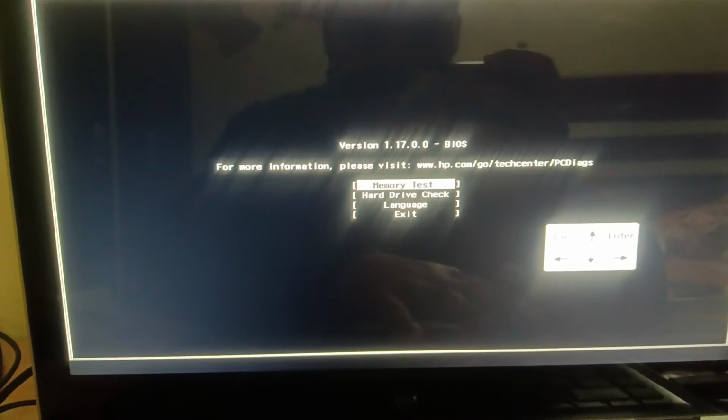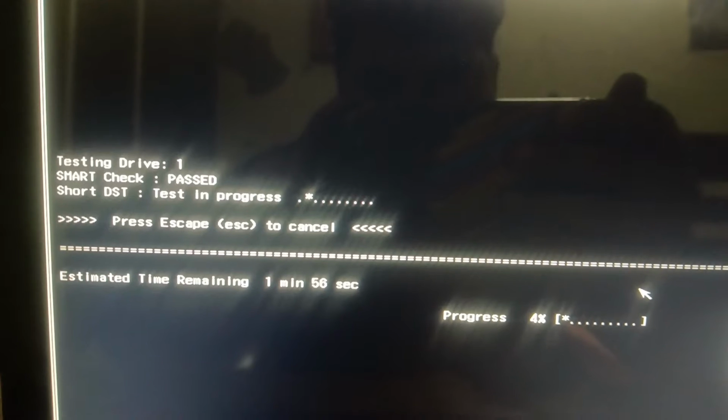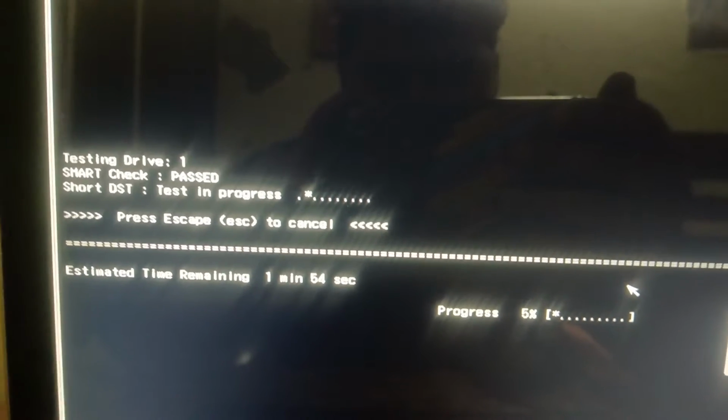Go to the hard drive. We need to make sure that the hard drive is okay. From here, select the hard drive, hit enter. Now from here you will see two options. Select the first option, quick check, hit enter. Now this will scan the hard drive to check it is detecting and there is no problem with it. So now you can see the smart check is passed and the short DST test is in progress. We need to wait here now.